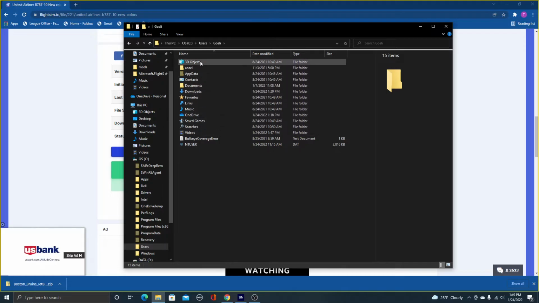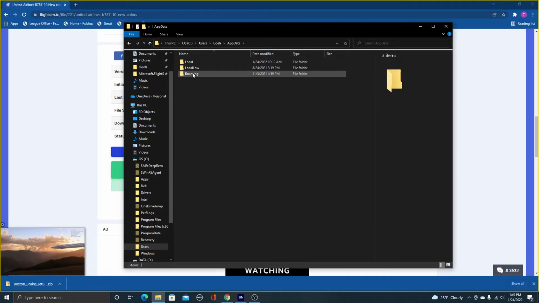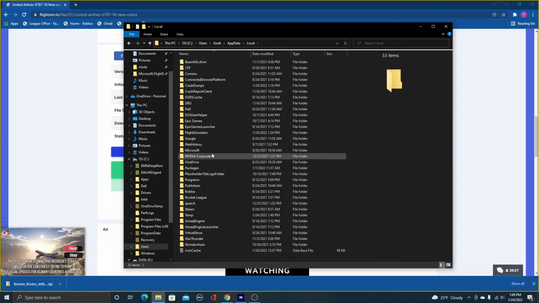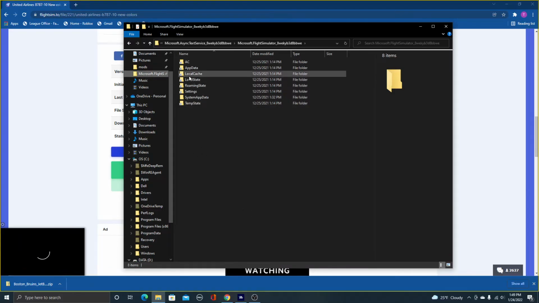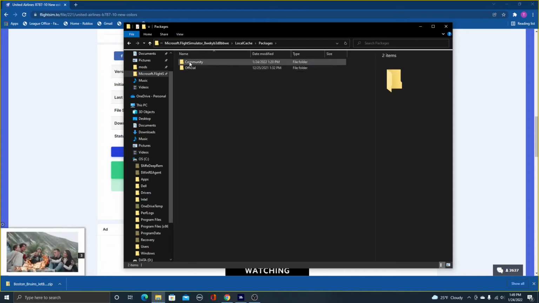Then if you look over here, it's going to show app data. I'm going to go to app data, then to your local, and then you're going to look. There's going to be one called Microsoft Flight Simulator and a bunch of little letters after it. I moved it over here so it's easier, but it will show it here. You want to click on that. You want to go to local cache. Then you're going to go to packages, community.